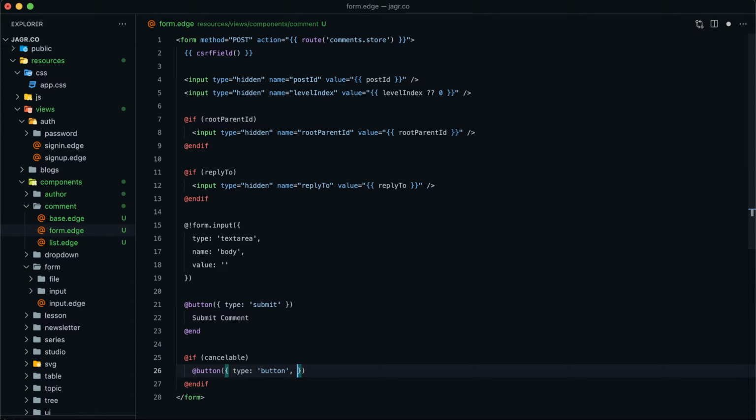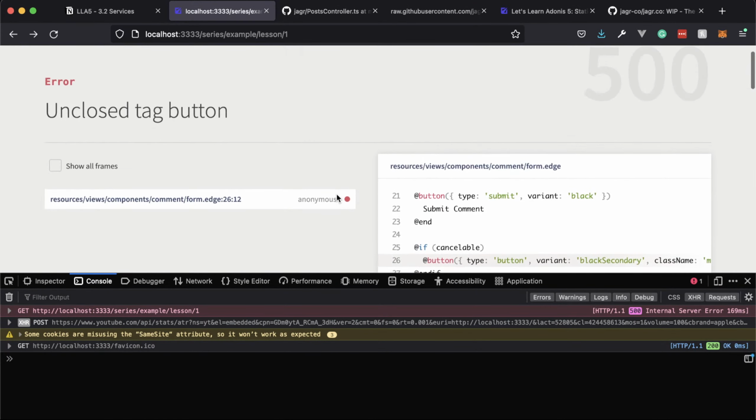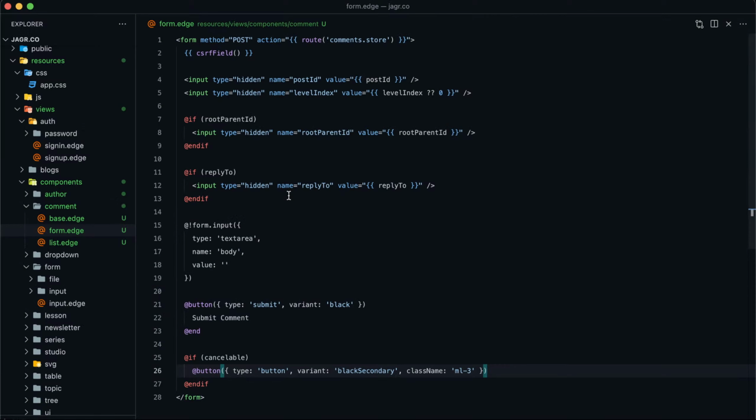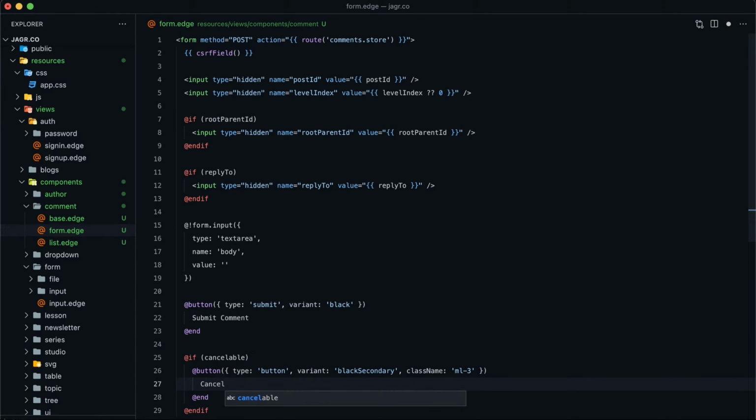And then the variant, I think I named secondary, and then I want to change this one too. I think that's right. And then we'll do margin left of 3, so that there's some space in between them. So we'll see if that renders stuff. Oh, got an error. What'd I do? Unclosed tag. Yeah, I did not close that, did I? End and cancel.